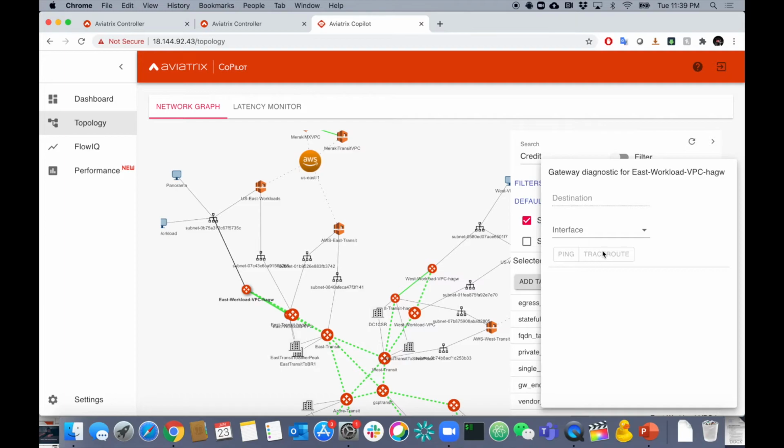You can do trace route as well, and in the future we're going to add packet cap to here, and we may add iPerf so you can do performance testing, that would be cool. And anything we add to the future of diagnostics will come into this section of the CoPilot UI.